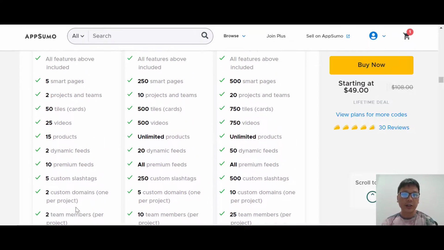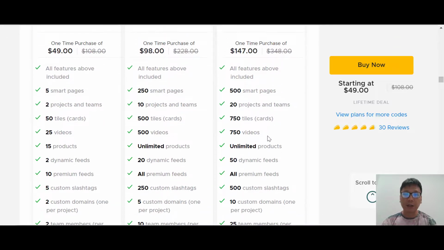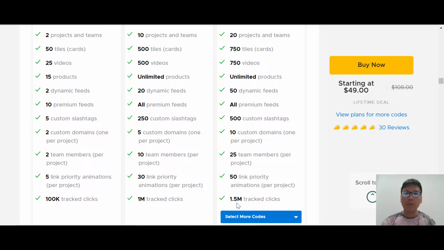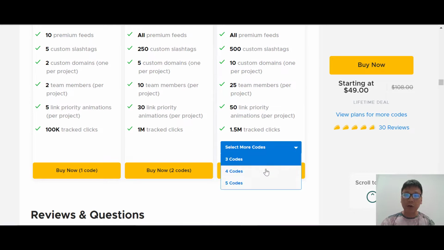Let's say you want to increase, you can increase to the second tier at $98 or the third tier at $147. So I strongly suggest you get the third tier, which costs $147. You can have a lot more smart pages. You can add more team members. You can track 1.5 million click-throughs itself. In any case, if you need more, of course, you can add in more codes over here, 3 codes, 4 codes, or 5 codes itself.